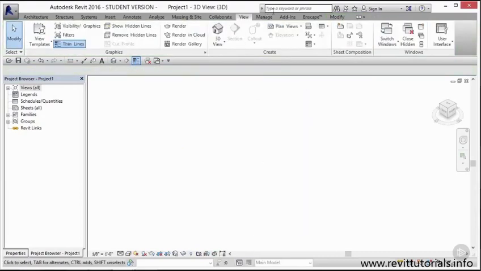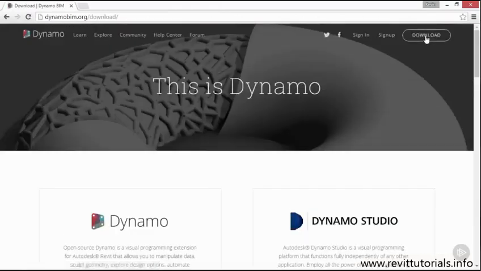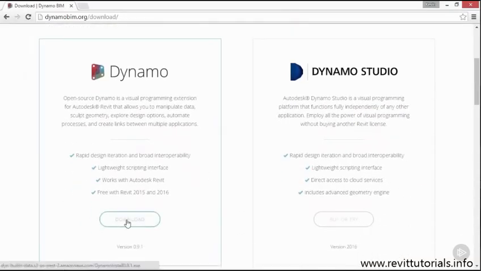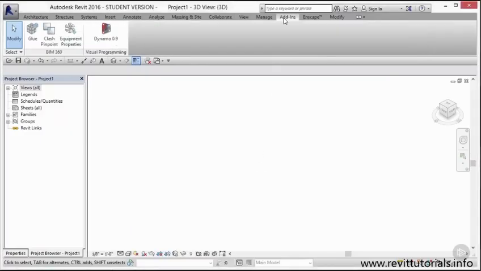In order to install Dynamo, you'll have to download it from the web page. If you go to www.dynamobim.org, you'll be able to click the button in the top right corner which says Download. Once installed, you'll have to restart Revit if you have it open. Once it's restarted, if you go to the Add-ins tab, under the Visual Programming panel, you'll see Dynamo. Click the icon to open it.